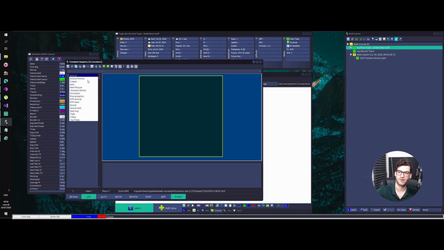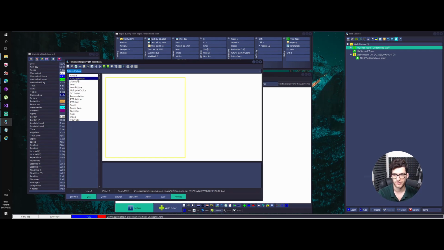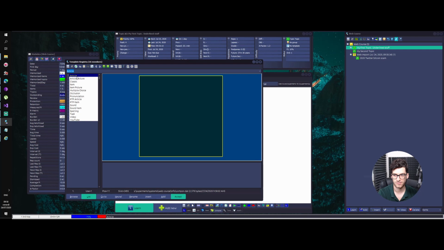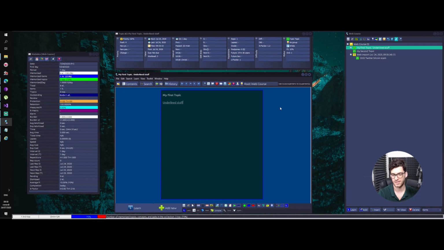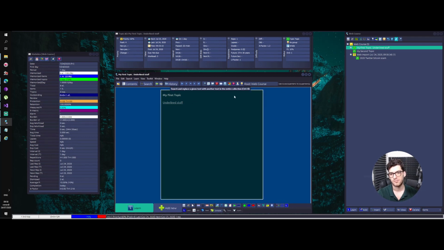See, you have article, article picture, classic, item, item picture. So we're gonna change this, this, this, and this. So you say article and voila, you have your new style. But what if I want to create a new topic with this template without having to manually select the template?